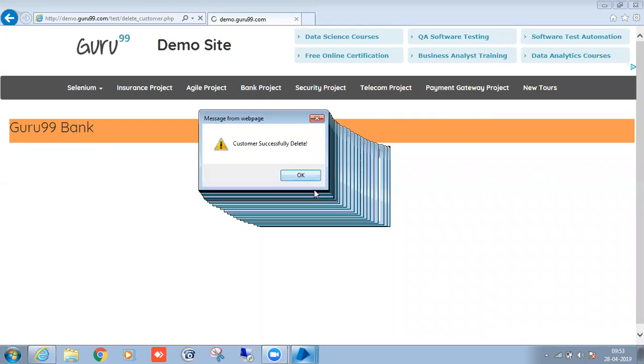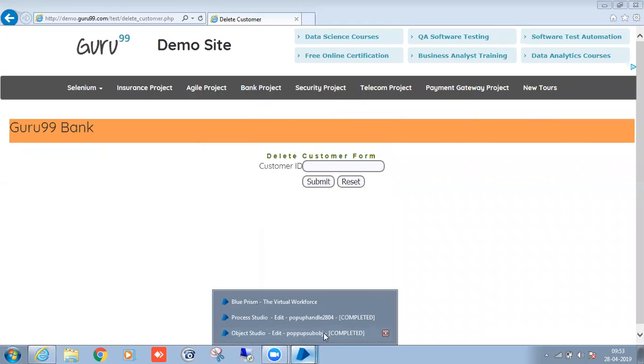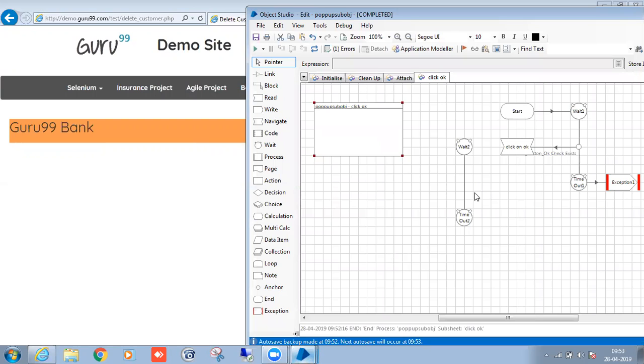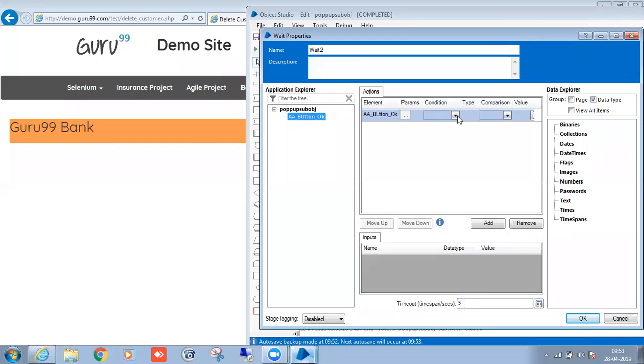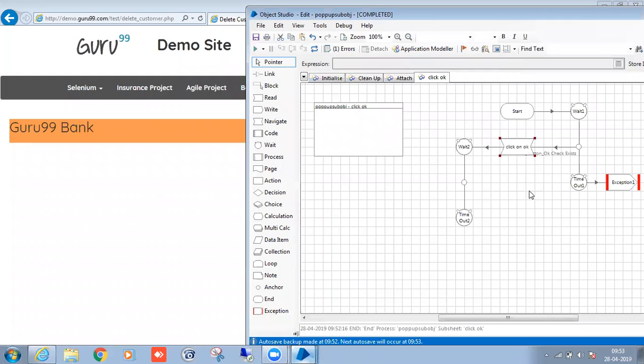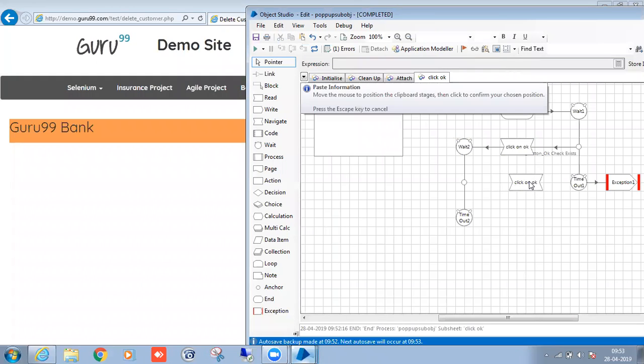In my real-time project also the same thing happened. The same object, that one particular element, worked for both pop-ups. No need to spy another element. So here I will handle the two pop-ups now.